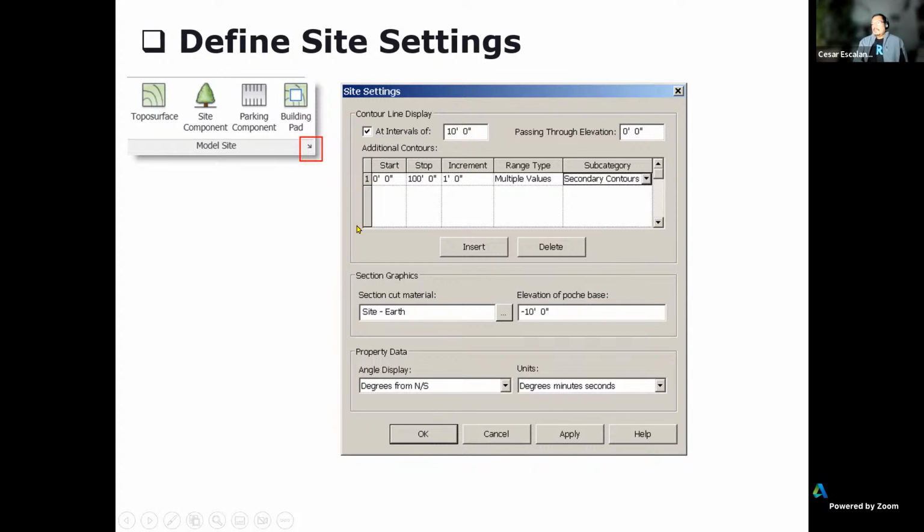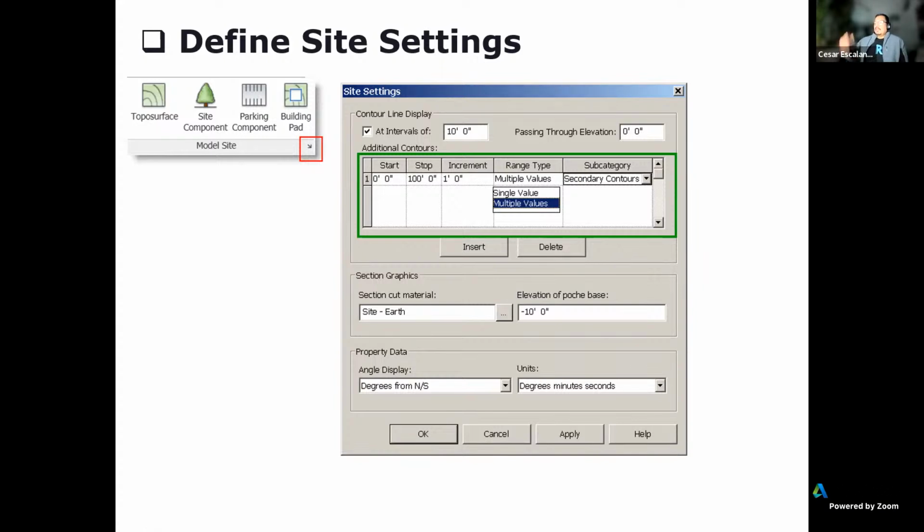The other part of these settings is the section graphics. And the section graphics means what is the material that you want to display at section cuts. So how is the topo surface going to be displayed below the surface? And this is usually a representation of site earth that's a texture with a pattern that represents the earth. You can change that, by the way. You can make it something different here.